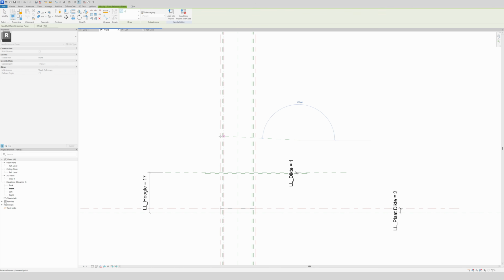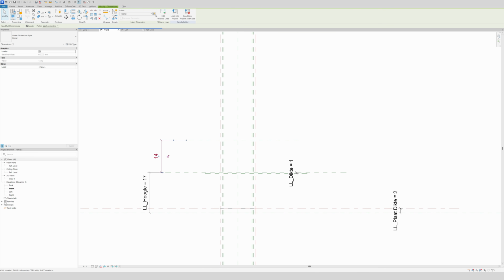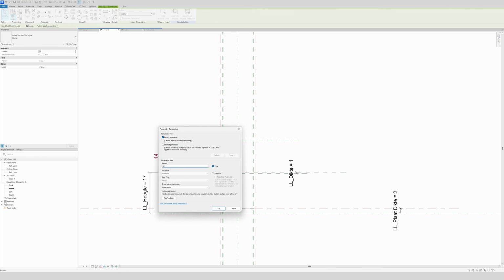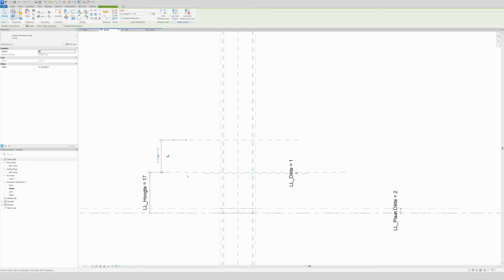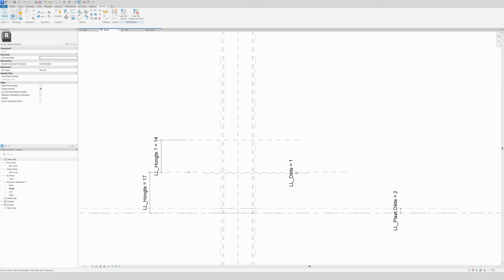Then the reference plane, how high the column needs to be. So dimension again, and I will name it, voila. That's quite right. Now we're gonna model the U shape to hold the column in its place.